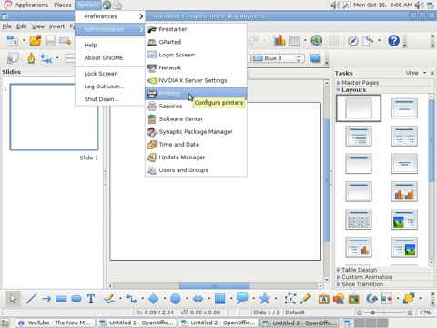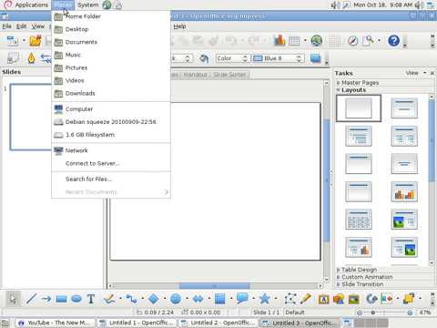If anyone has a network printer or a printer attached to the USB or the printer port, this can be used to set up the printer. If we have any type of system, or if we have any drive that is actually available on the system under places, it will be listed here somewhere.